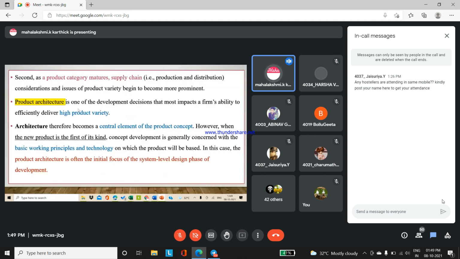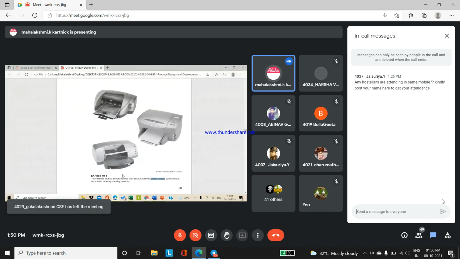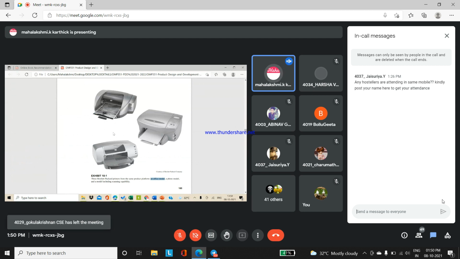So product architecture is one of the development decisions that most impacts a firm's ability to efficiently deliver high product variety. So it is the best example. If a company wants to move towards growth, and categorize many more concepts, it is only through this architecture part. So just imagine, this is the best printers ever. So this company in those days decided what all the product categories can be made.